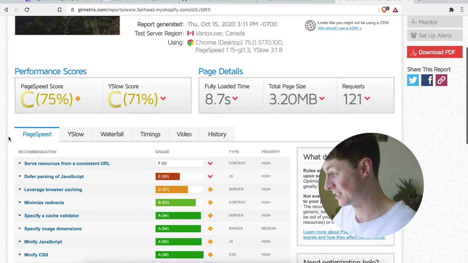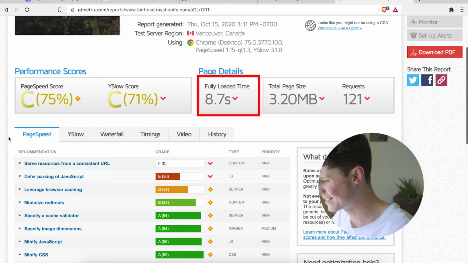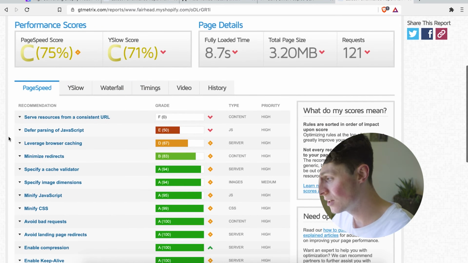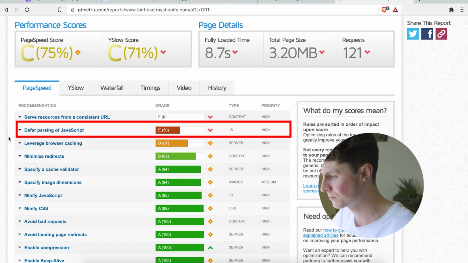Fairhead is getting less. Ooh, 8.7 seconds to load. Main issue here, defer parsing of JavaScript. So it looks like I have some work to do on my 2 websites.